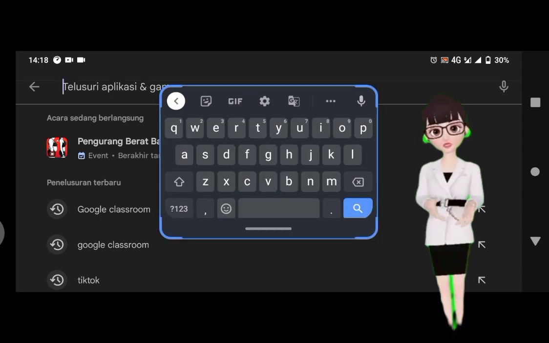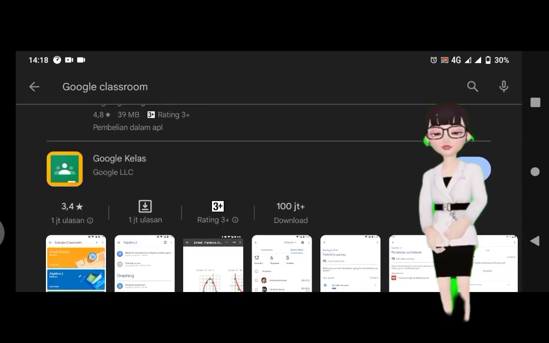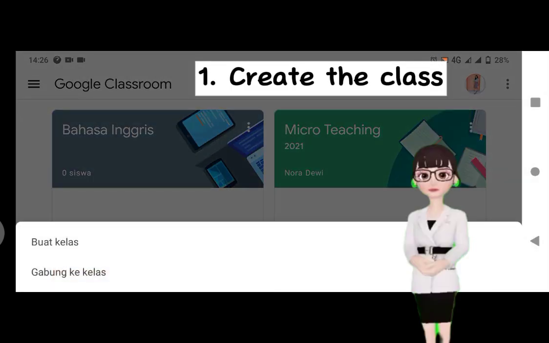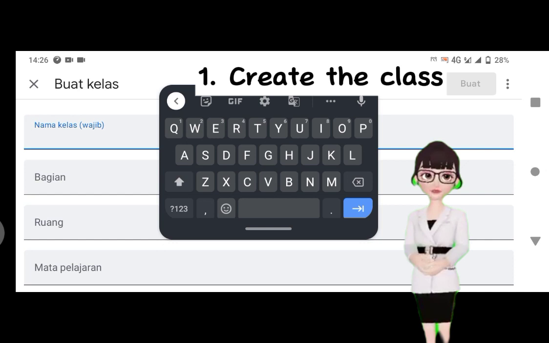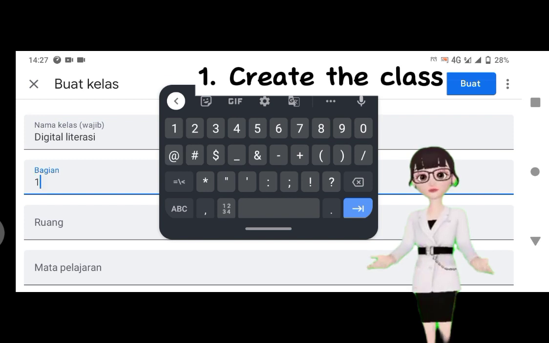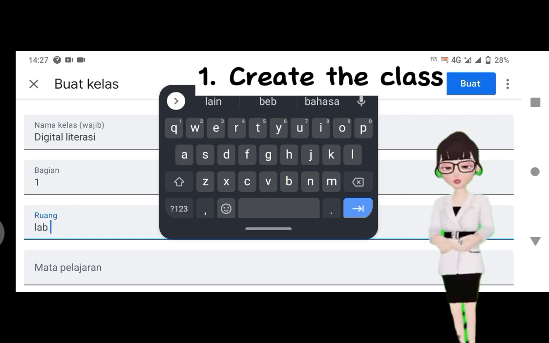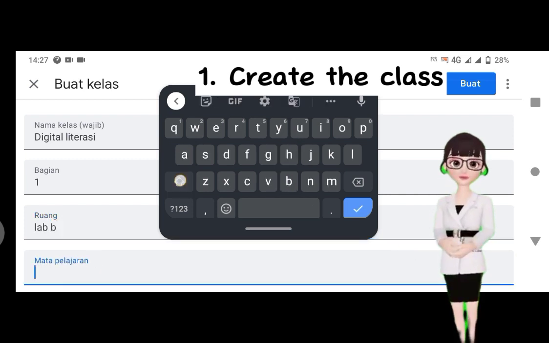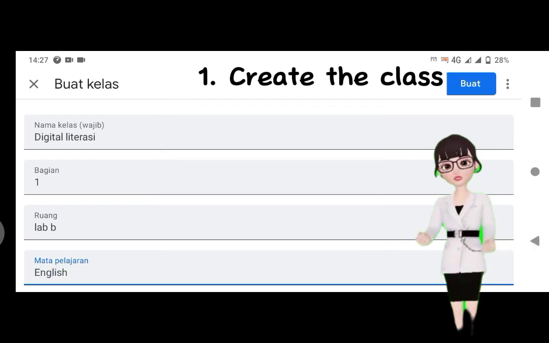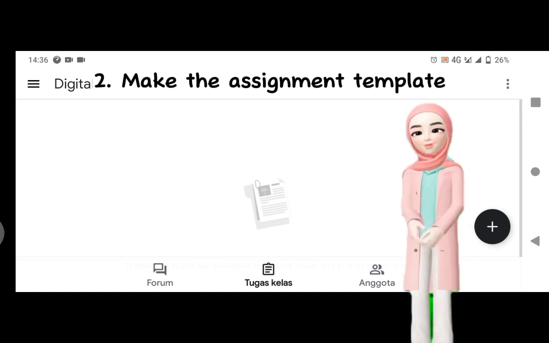First, open your Play Store on your handphone, type Google Classroom and then search. You can find the platform and install it, or open it. The first feature is creating the class. First, you can make your class name, for example, digital literacy. The next is the section of your class and then the room. You can make it laboratory B, and what subject. So for example, it is the English subject, and then you can create it and let it load.